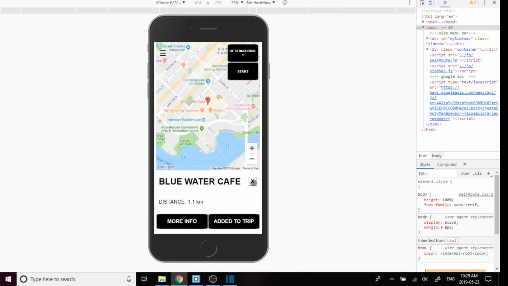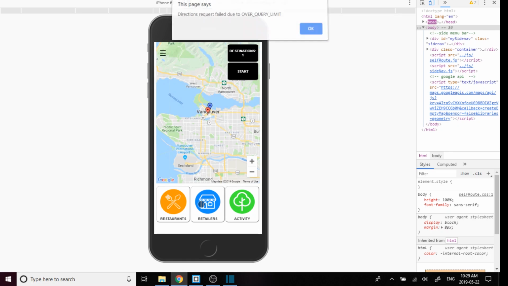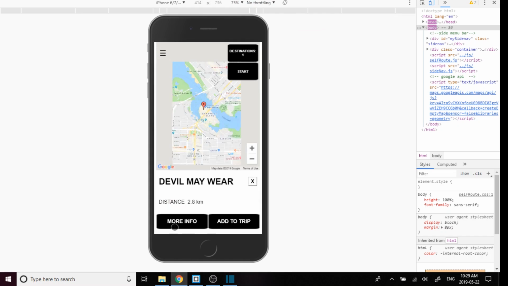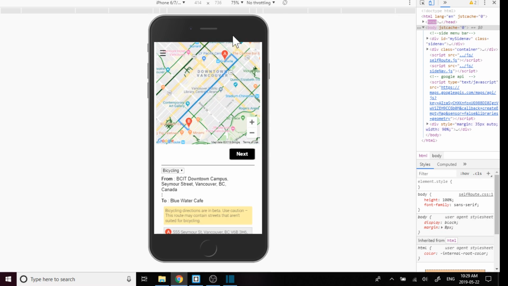Then I want to add one retailer to my trip. So I'm going to go back out. We'll click on retailer, and I want to go, let's say, Devil May Wear. I'm going to add this to my trip. That becomes 2, and I'm going to start it. And this is the guidance as we saw just before.